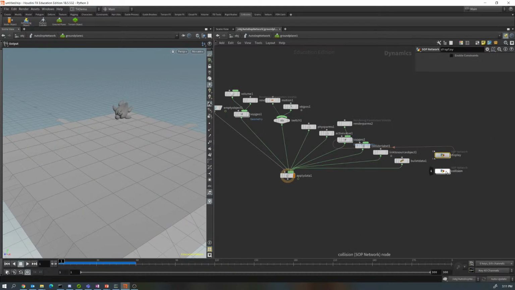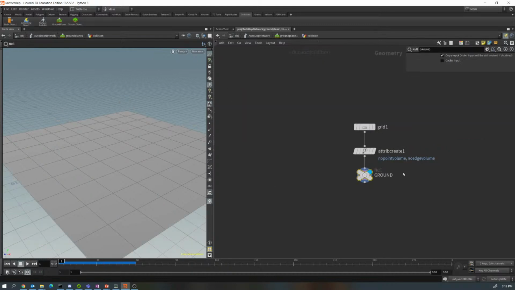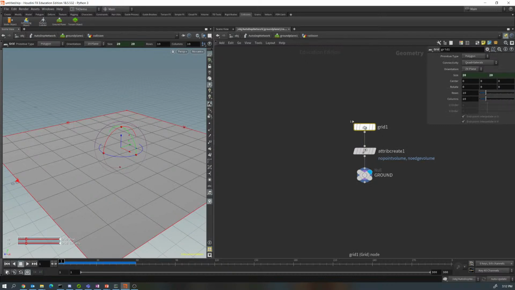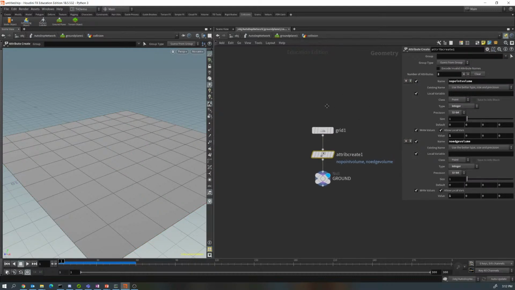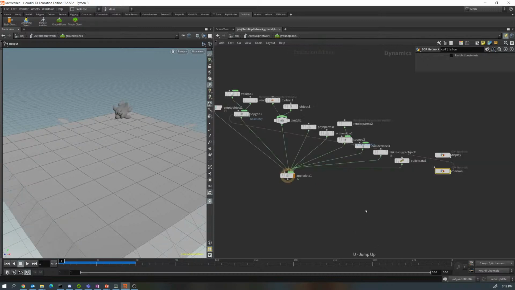And so what's in here with the collision? All right, this is actually just a basic grid, a 20 by 20 grid all by itself, and it has an attribute, and it's got no point volume and no edge volume attributes. We'll probably encounter what those deal with later. And then it just simply goes out to a null. Okay, but then this collision is being referenced all the way over here at the geometry.